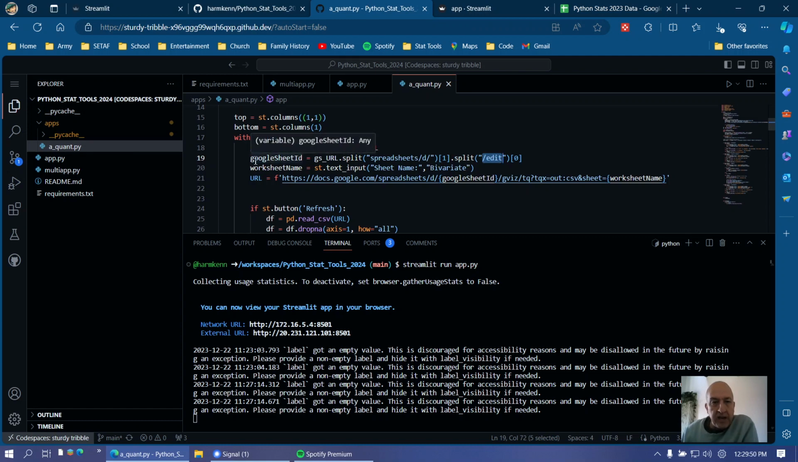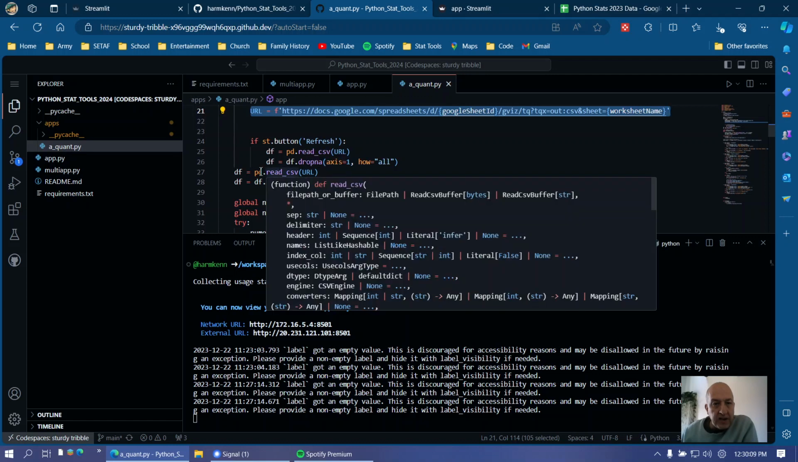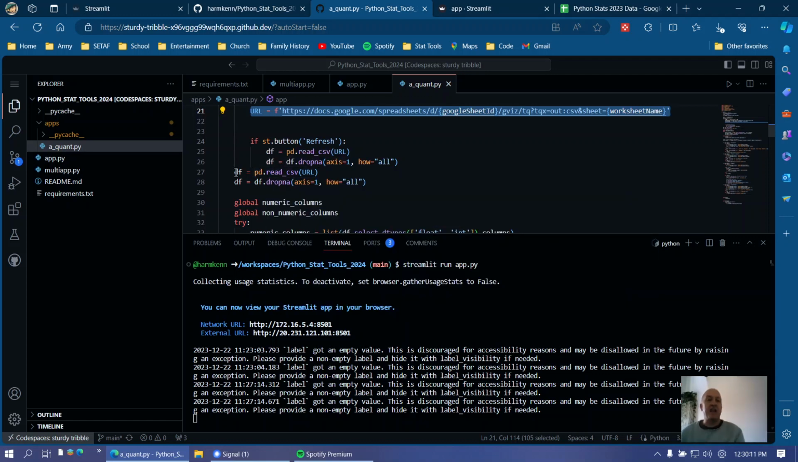So Google Sheet ID and the worksheet name. Then I'm going to create a brand new URL that has the ID and then the Google Sheet, so it knows what data to extract. So once I have that URL, I'm going to read it into a pandas data frame.